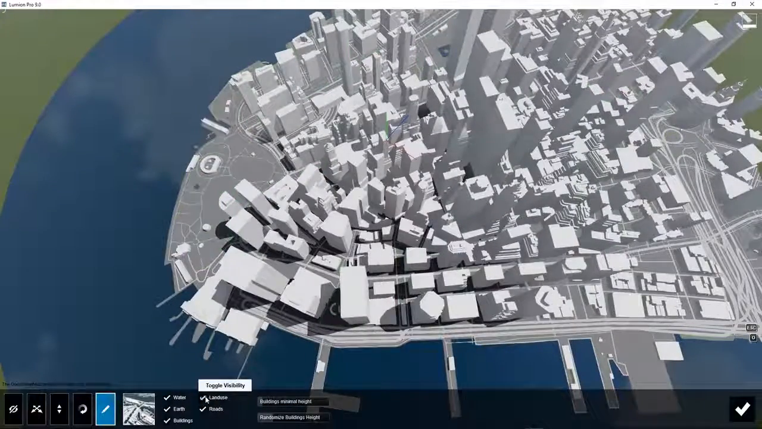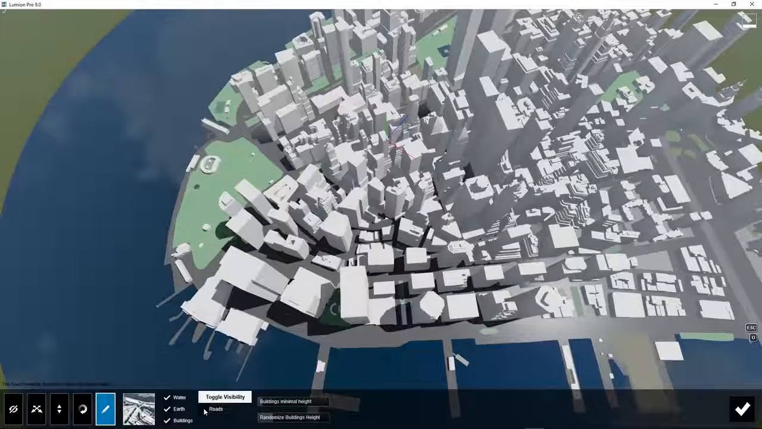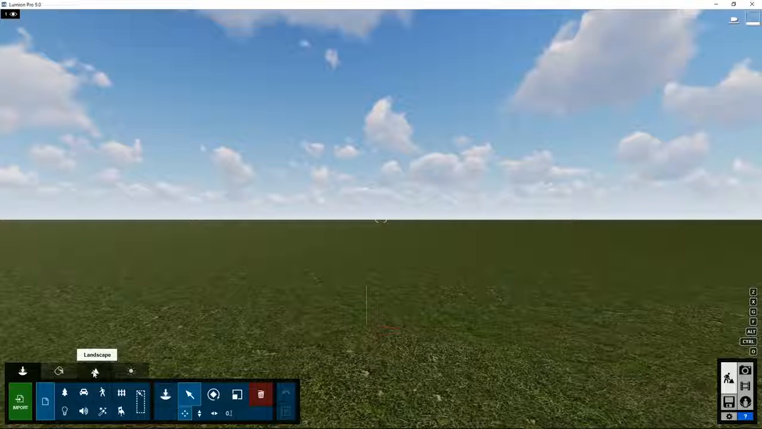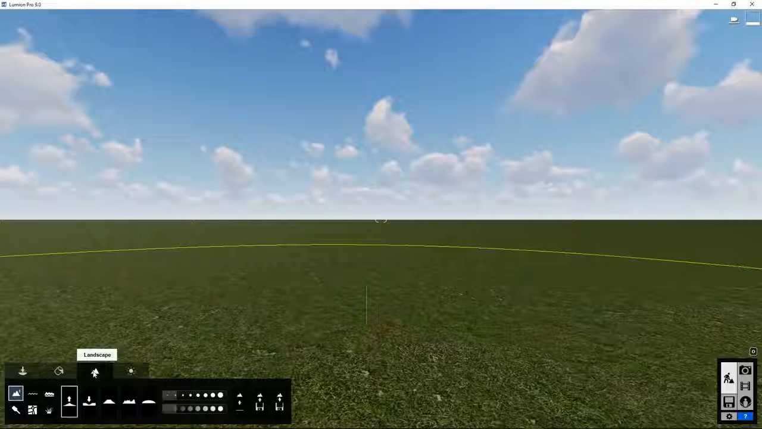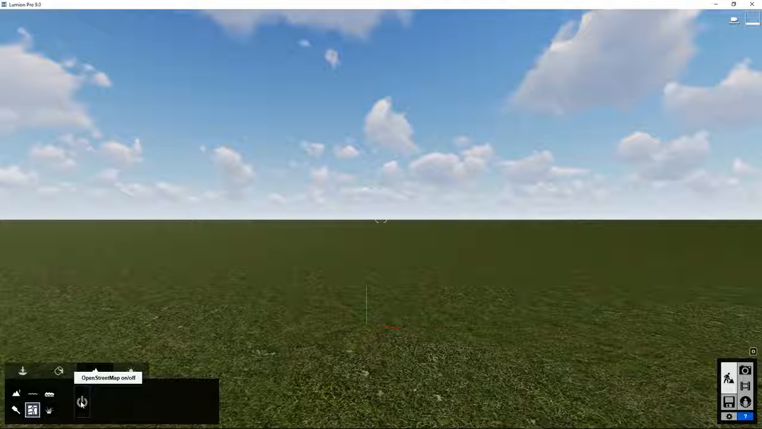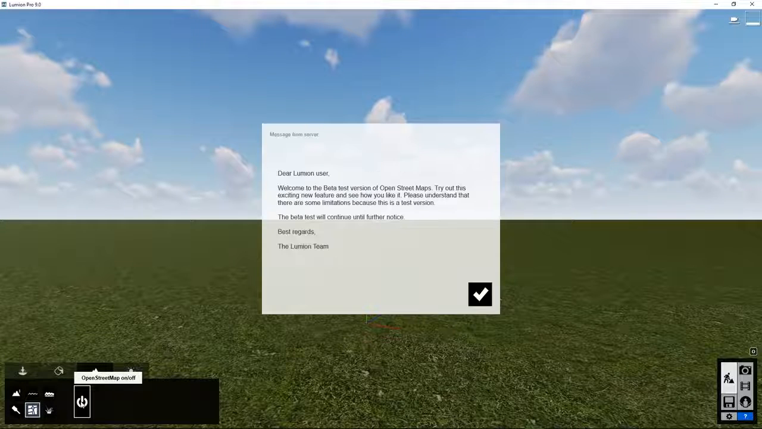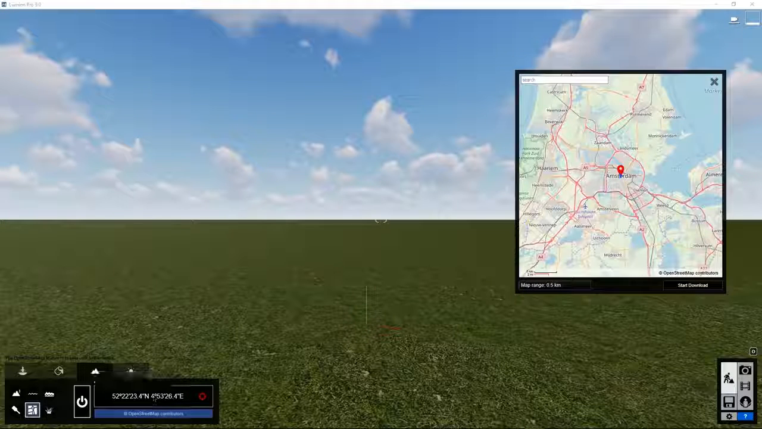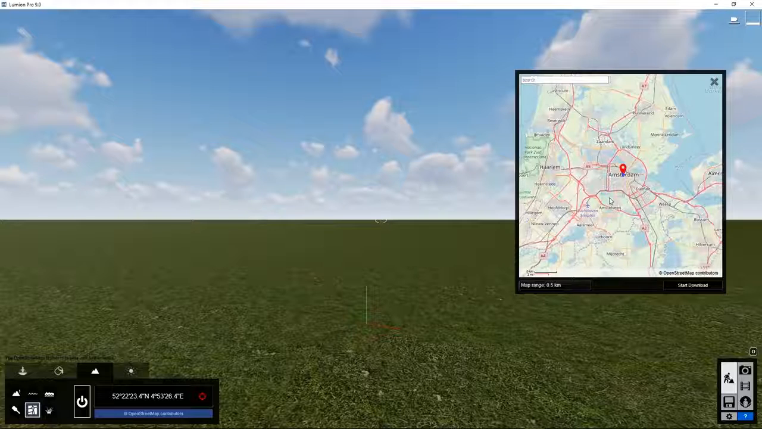OpenStreetMap can be used to add streets and buildings in the area of the house or building that you designed. Go to the Landscape tab, click on the OpenStreetMap button, click on On/Off. To select the area of interest around your design, click on this button. Now you can move around.